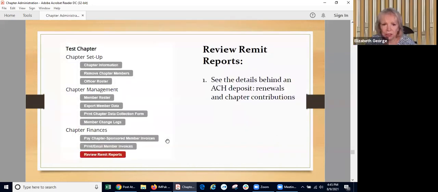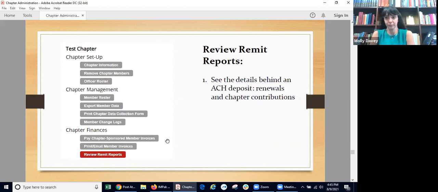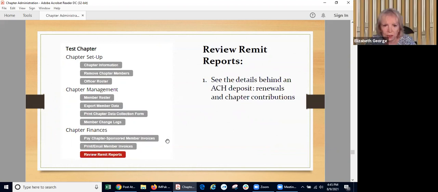Okay, we do have a question that I think is relevant when you're talking about the invoices. Sure. Someone has said, unable to print invoice for chapter sponsored member, must be paid by chapter check. Is there a secret?